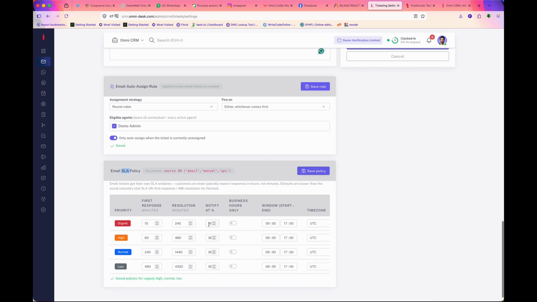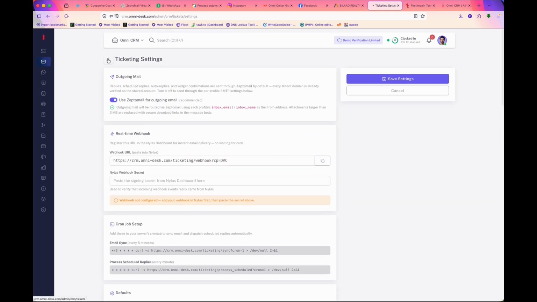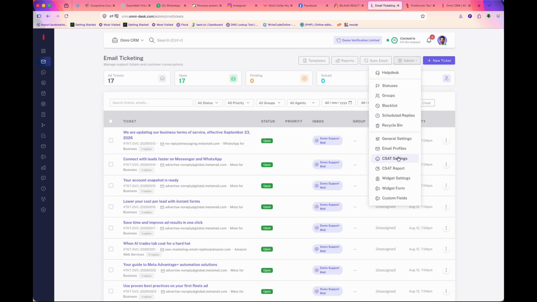The system can also notify different agents when they have reached 80% of not meeting up with SLA policy to give them heads up on the standard set and what they need to do to meet up with that SLA policy. Within our ticketing console, there are also additional features.